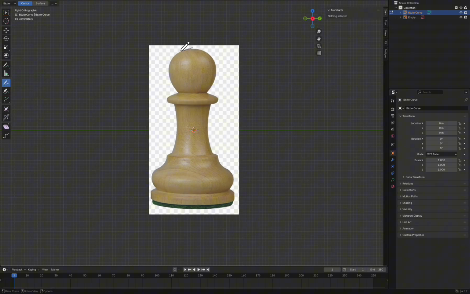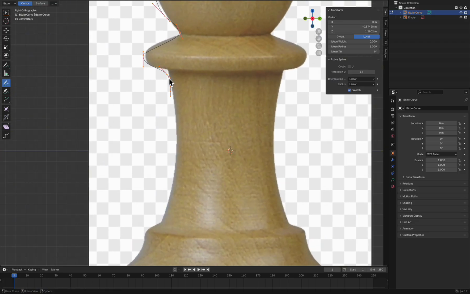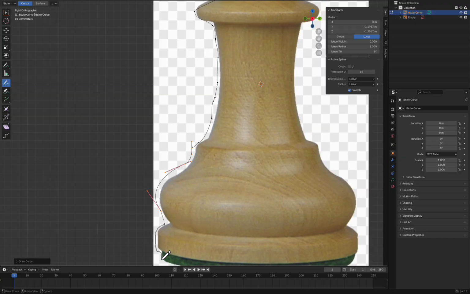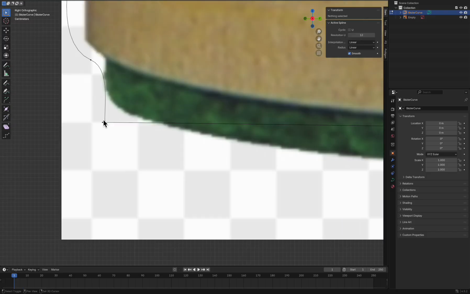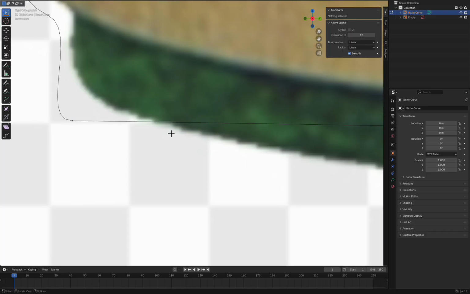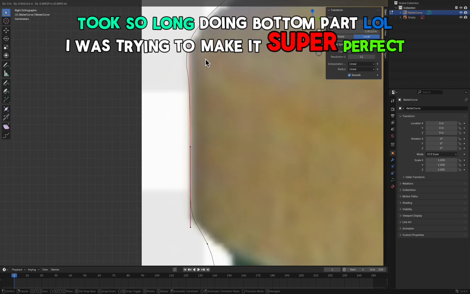With the pen tool, trace the outline of half a pawn. Don't worry if you stop or restart, we'll clean it up soon. Tidy the curve using grab, rotate, delete, and subdivide to add points. Make sure the bottom is flat, and that the top and bottom line up on the center axis.